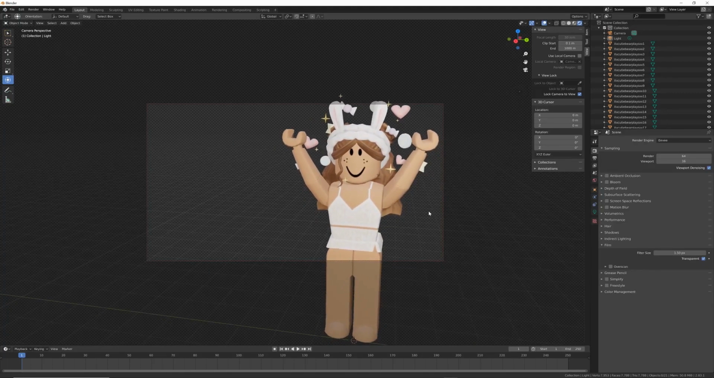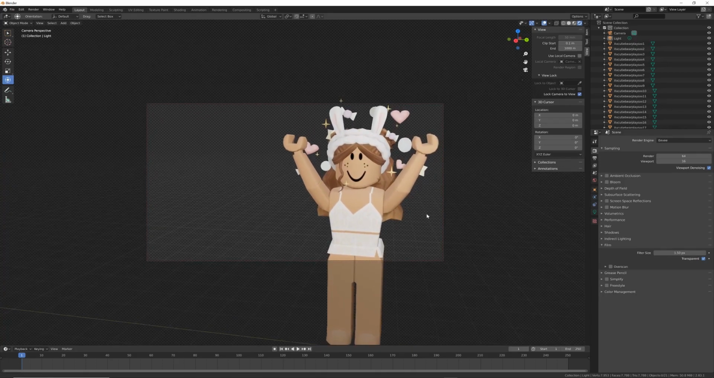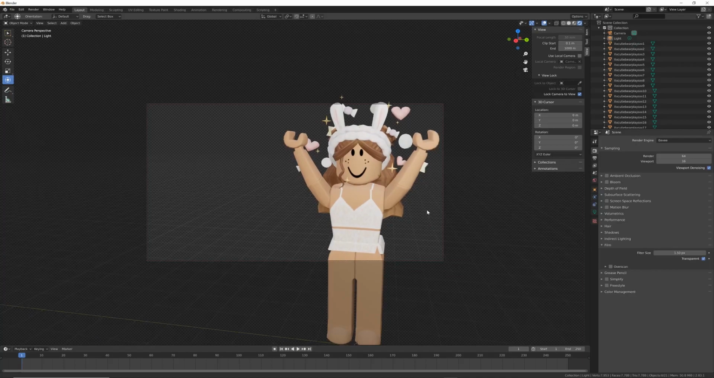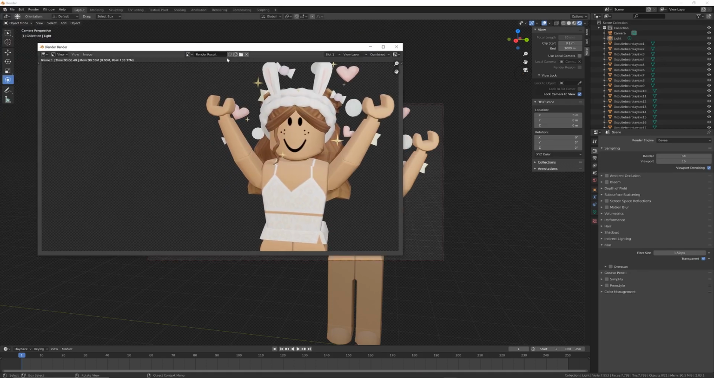So let me just line it up how I might like it. Let's just go something like, yeah, I'm happy with that. And it's nice and bright. My position is good. And I'm just going to render this now. So I just go up to the tab render, render image, and boom, it is done. That's how fast it is.